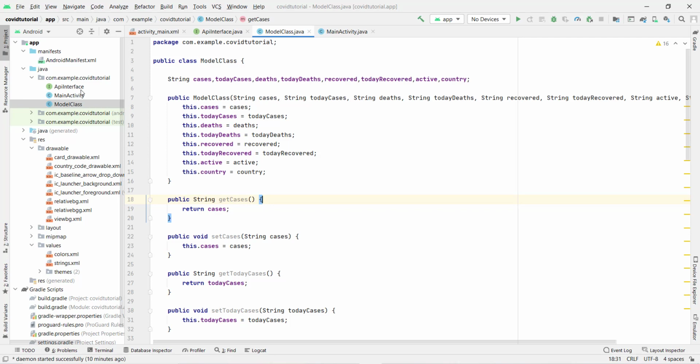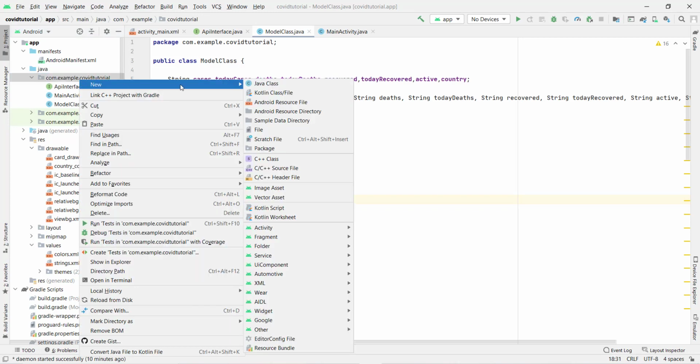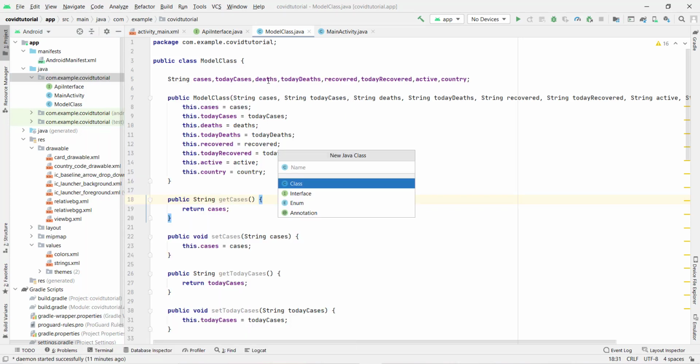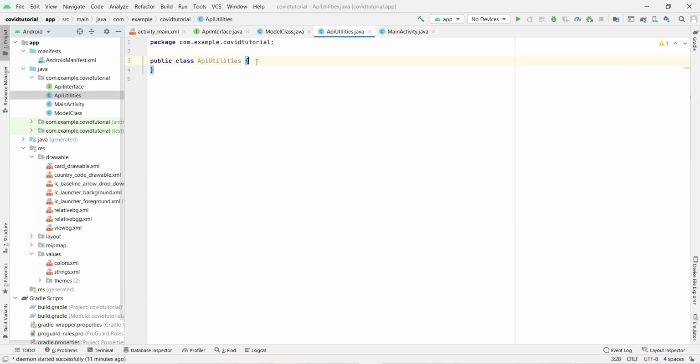Now we have to use the third part. The third part is to create the object or instance of Retrofit. So for this, right click here, then New, then click on Java Class. You can write this same code inside our main activity directly, but it is a better choice if you create a new class for this. So I simply give the class name APIUtilities. Then inside this, first of all, I have to declare a variable.